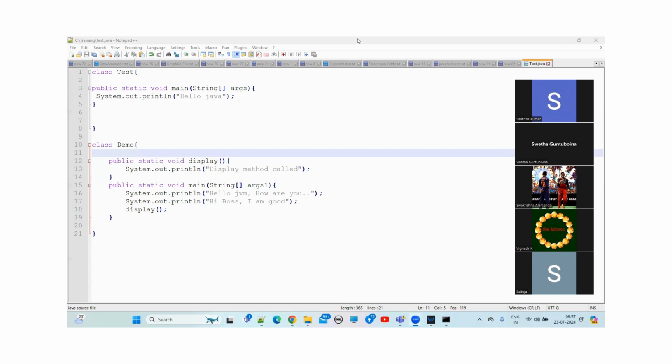The first impression is the best impression, right? The first question will always be like this only. What is Java? Why do we need to use Java? What are the advantages of Java? Like that people will ask.